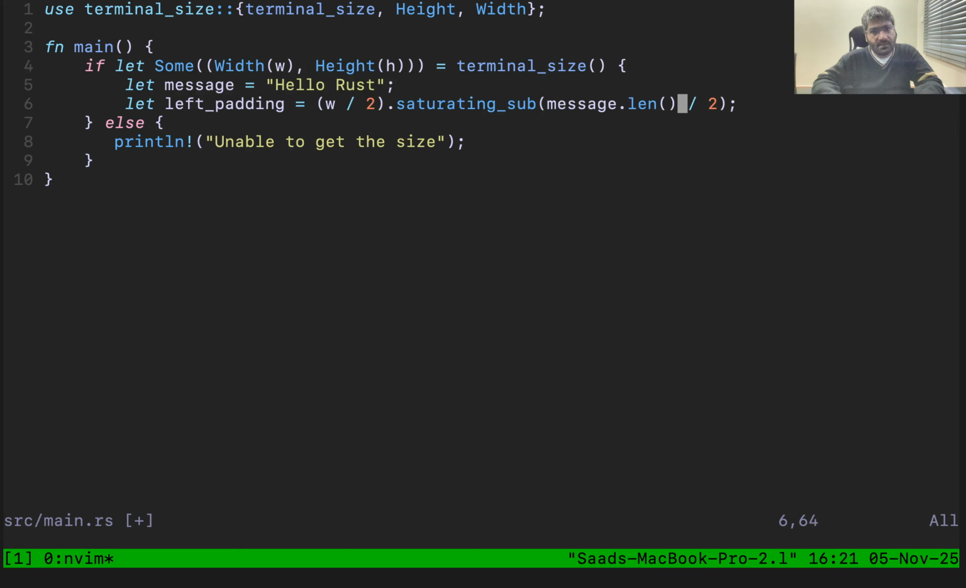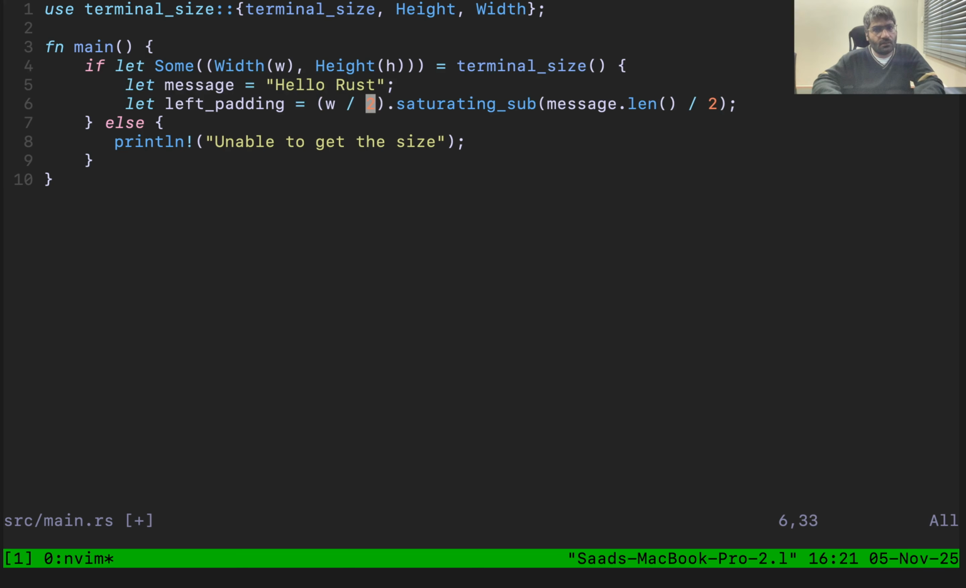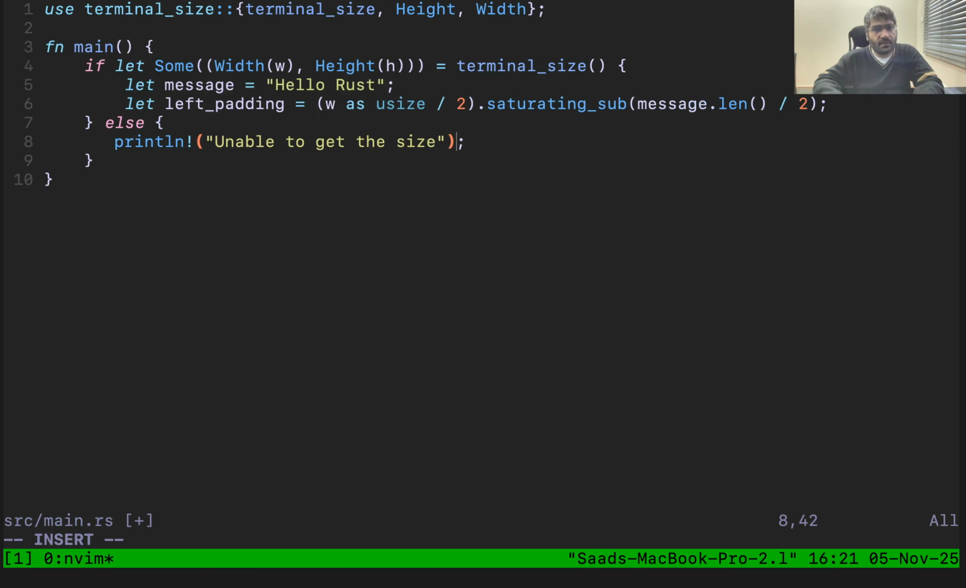Also, I think this length will return the usize, and what's the type of this width? Okay, so this is unsigned 16. So both have different data types, both integer values. We have to make them equal, because otherwise we will be getting an error. So we will cast this to usize. Now we got the left padding.